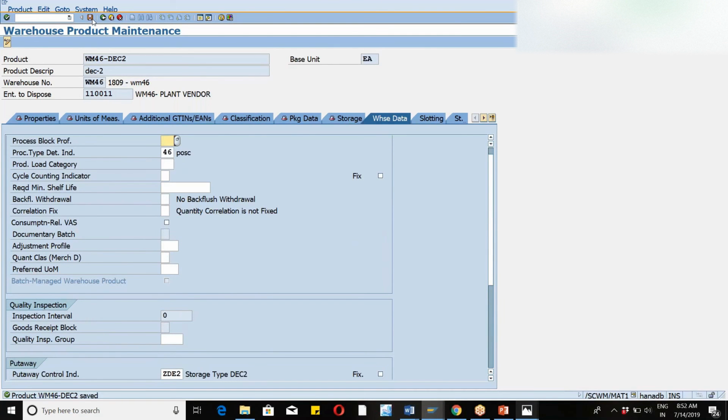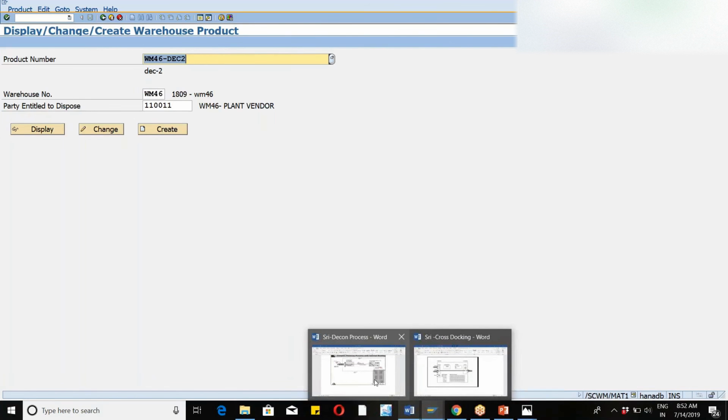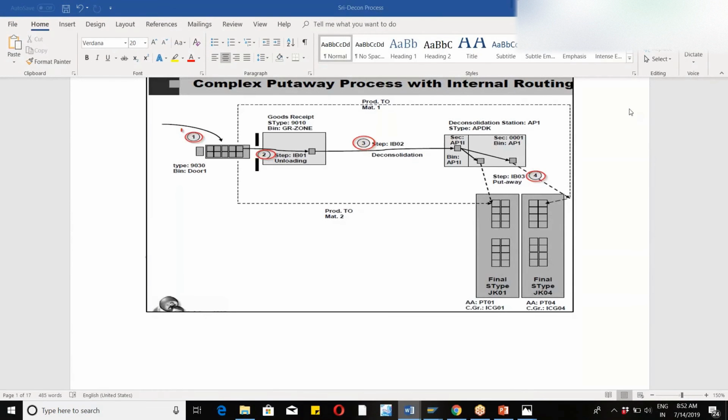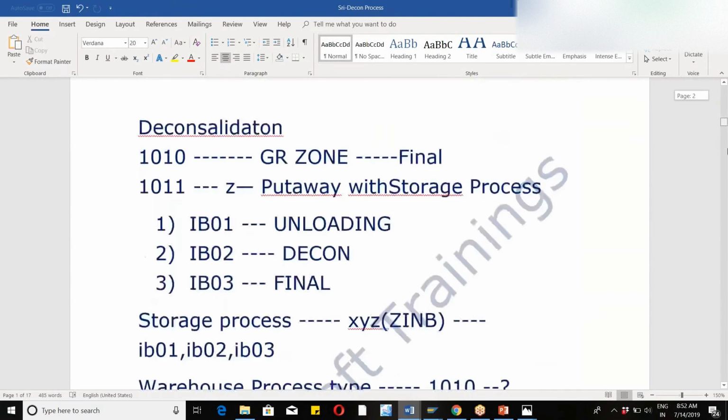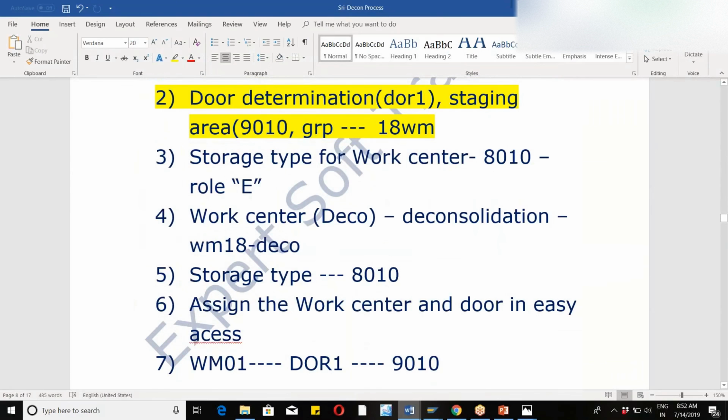So now coming to our specific thing. I've defined the staging group and the door dimension, like 46WM. Storage type role 8010, deconsolidation, storage type role E, and assigning the work center and the door in the easy access, but we have only done the work center, not the door. Now we do the configuration which Mohan you asked me about.